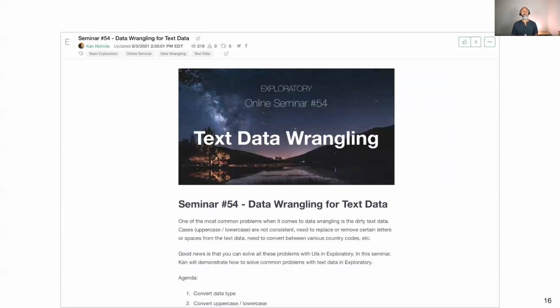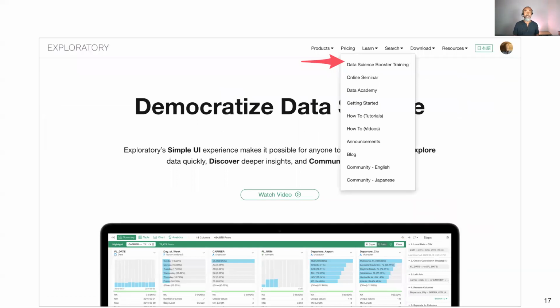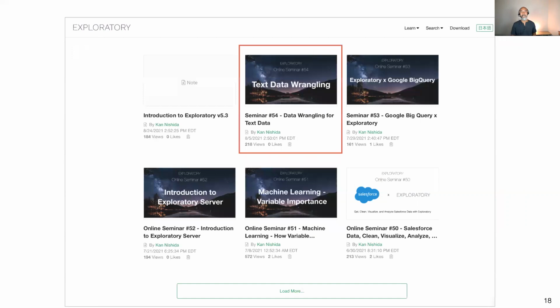For the details, though, I did a seminar around last summer, seminar number 54. So if you're interested, please check out the past recorded seminar. You can find it from our homepage or website under the LAM, and then you go to online seminar. Right now, this arrow is pointing to data science booster training, but that's not it. It's an online seminar. That's what you want to select. And in that page, there's a link to the past recordings, and I can go to the recording list page, and then you can find this seminar.